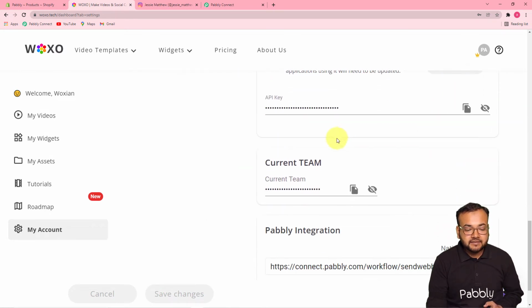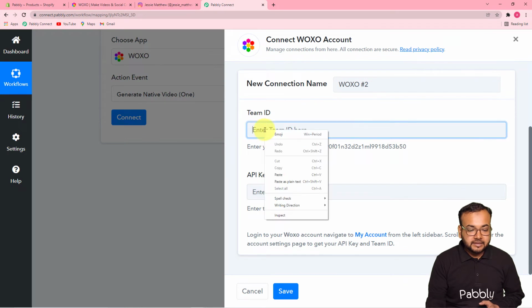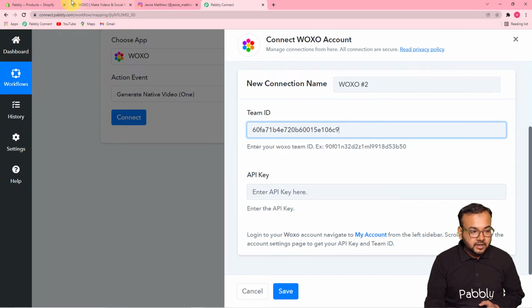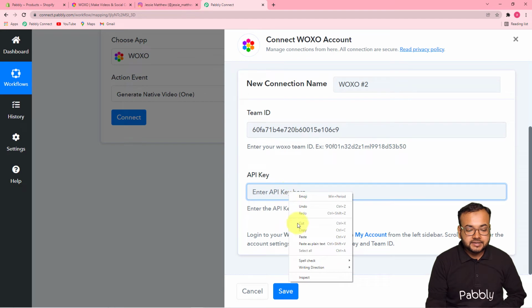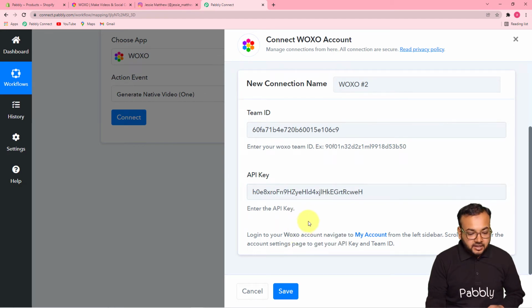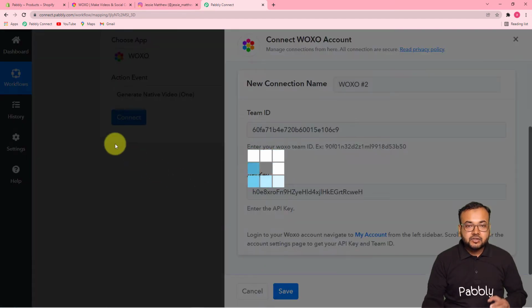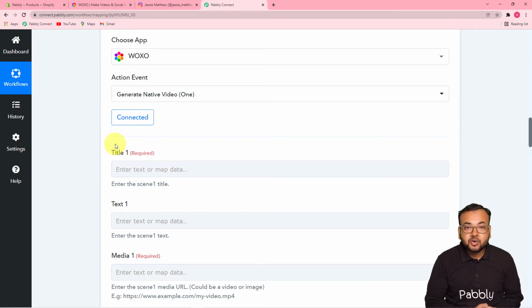Let me show you. You can see we have this current team ID written here. Click on this copy icon like this and go back to Pabbly Connect and fill the team ID here like this. Then go back to dashboard and copy this API key also, that is here. Click on copy and paste it here in this API key field like this. Then click on this save button, and you will see that we are connected with Voxo now.